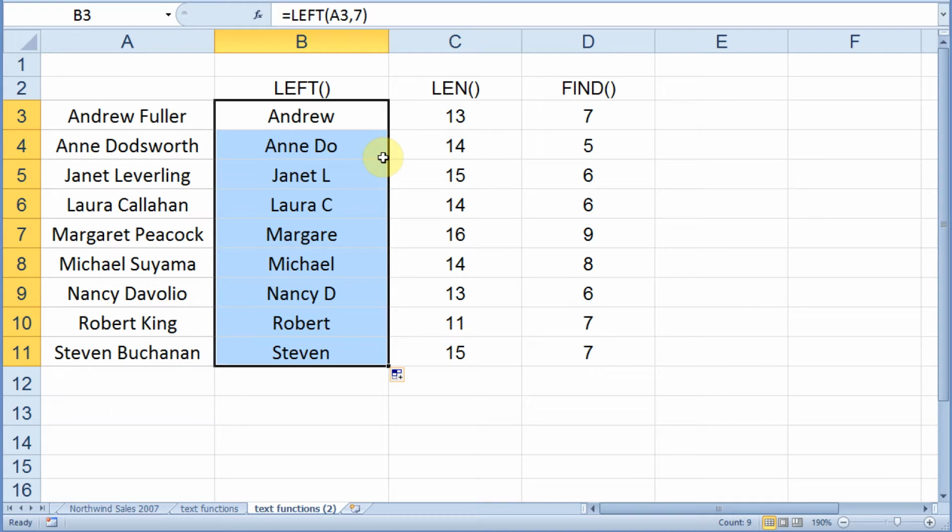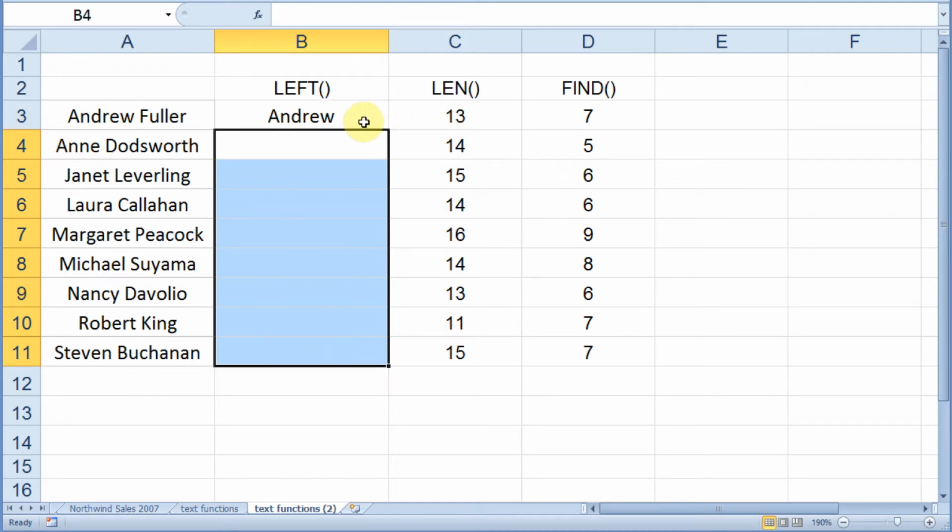But if I can find that space between Andrew and Fuller using the find function, I can then subtract 1 from the number 7 and extract the first 6 characters of the string, which would be Andrew. It'll extract the first 4 characters for Anne. It'll extract the first 5 characters for Laura, Margaret, Michael, and so on all the way down the list. So I'm going to combine the find function within parentheses of the left function to dynamically find the length of the first name. Let's modify my original left function.